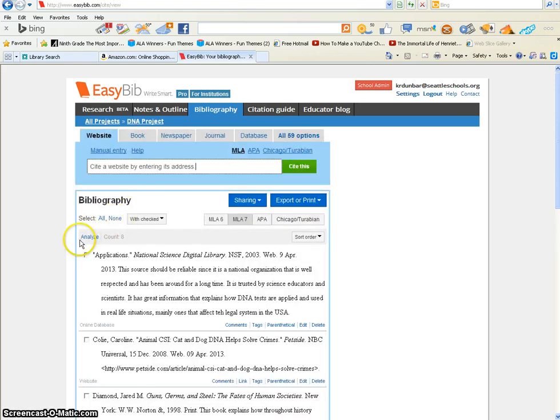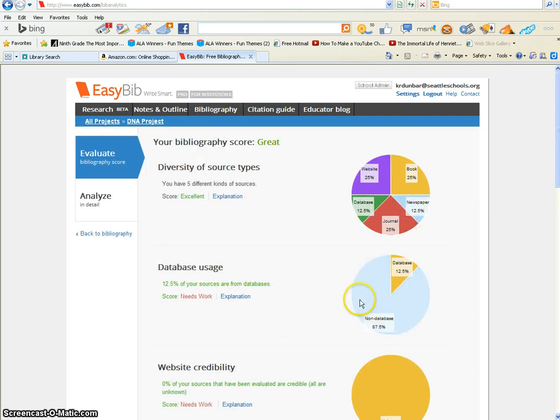And the last part, which I'm going to probably help you do later, is, once all your entries are there, to click the Analyze button, and we'll take a look at how EasyBib rated your sources. Are they diverse? Do you use databases? Are your websites credible? So that's about it for the bibliography.